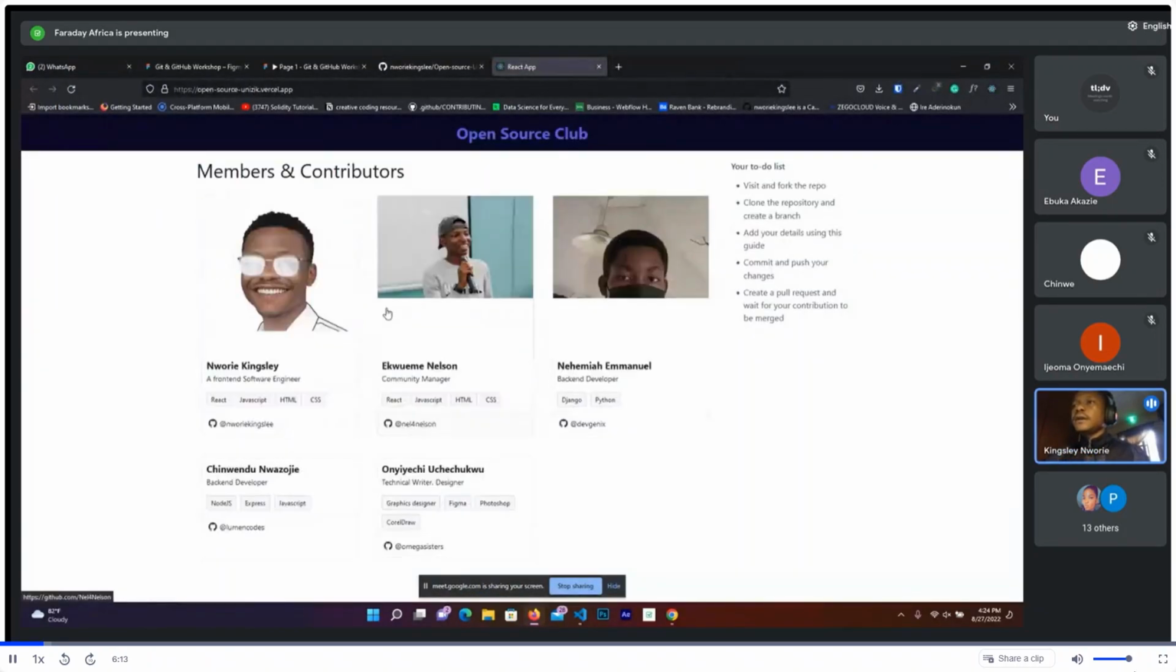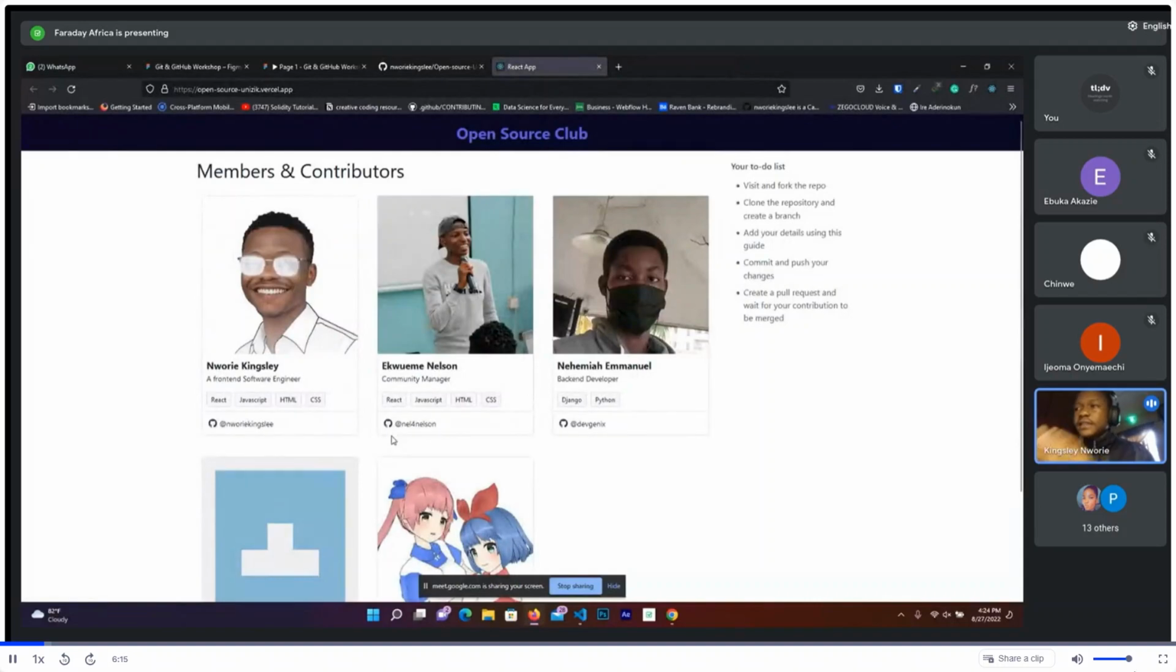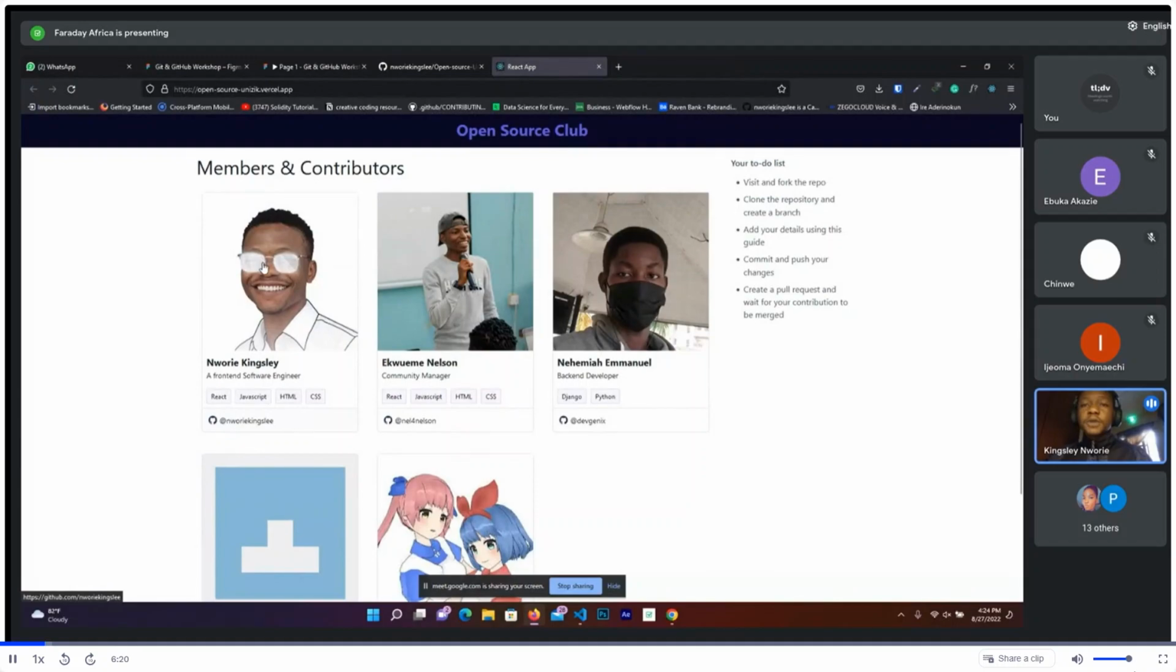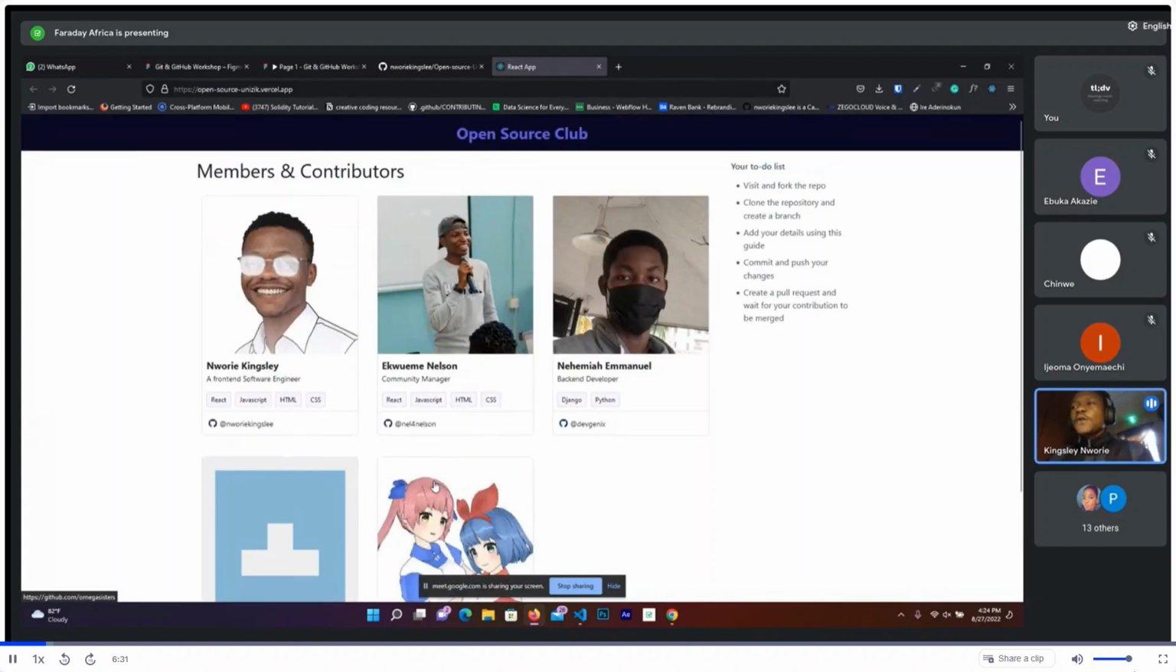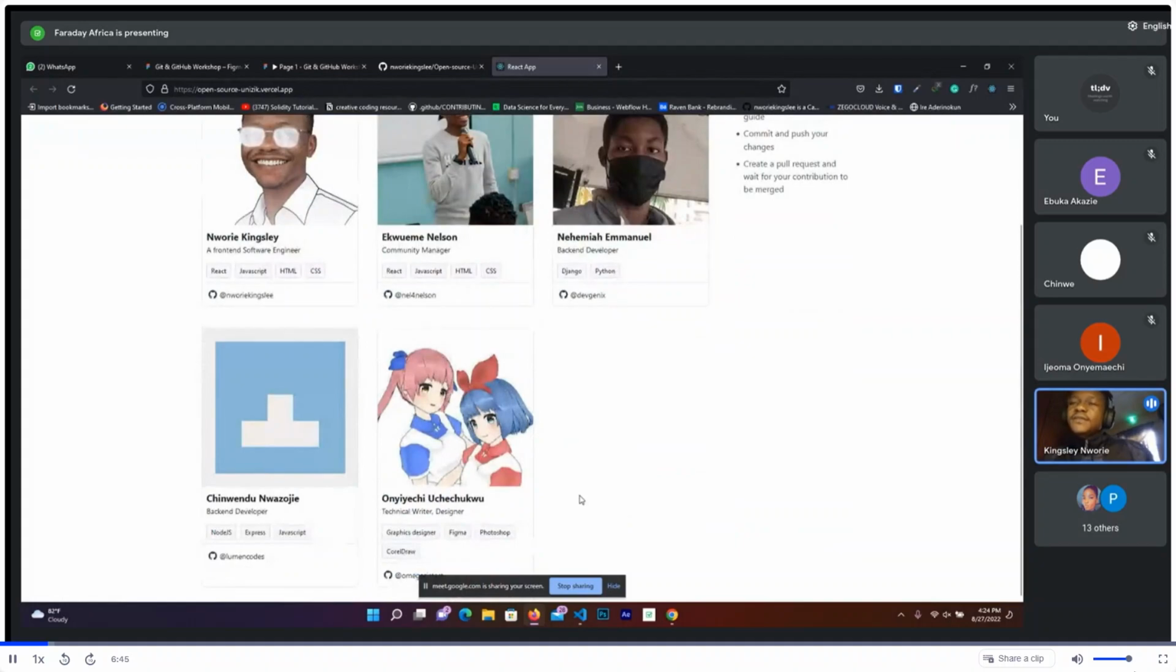It's just a dummy project created for the sole purpose of this event. These are people who have contributed to this project: Kingsley, Nelson, Emmanuel, Chinwendu, and Onichi. If you complete the process I'm going to show you and make a contribution, your profile will appear here. That is how we can tell that you have successfully made a contribution. And I hope to see 12 more profiles here, hopefully by the end of today.